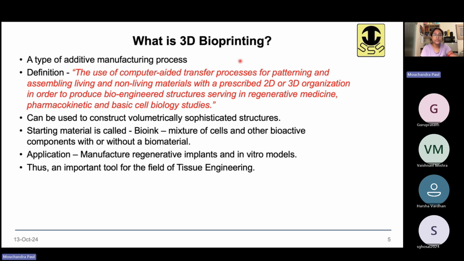So basically, you are going to use 3D bioprinting to create volumetrically sophisticated structures. If you just want to create a thin layer of tissue, you don't need bioprinting for that. You can use a cast and molding technique. But if you're trying to create something sophisticated, like 2D, but you want to pattern specific cell types at a specific location, and you want to do it faster and with precision, then you will need a sophisticated technique like 3D bioprinting, all right.